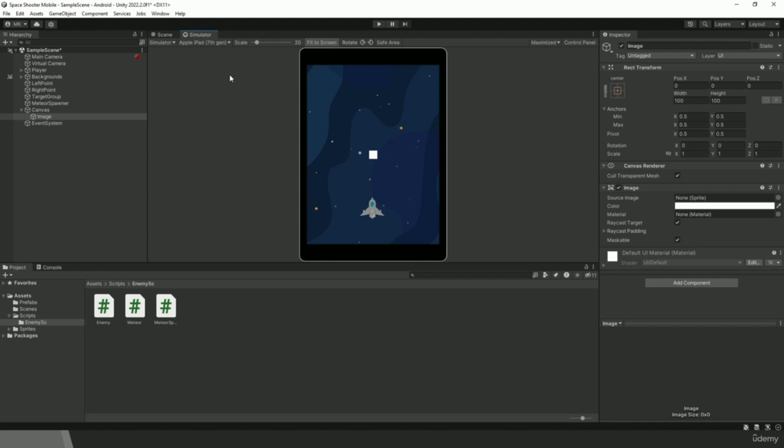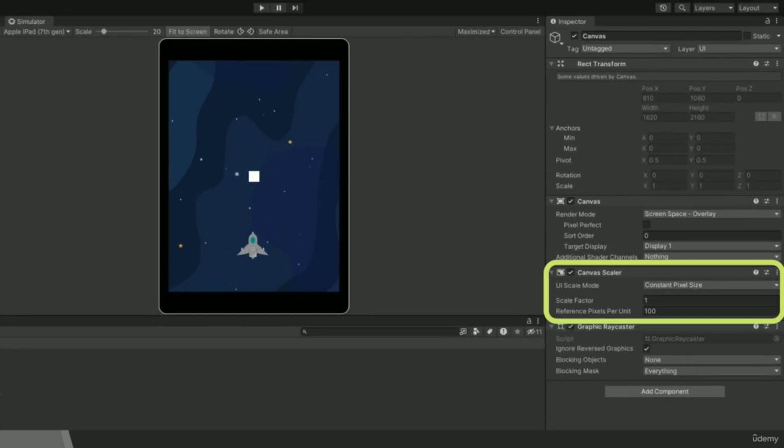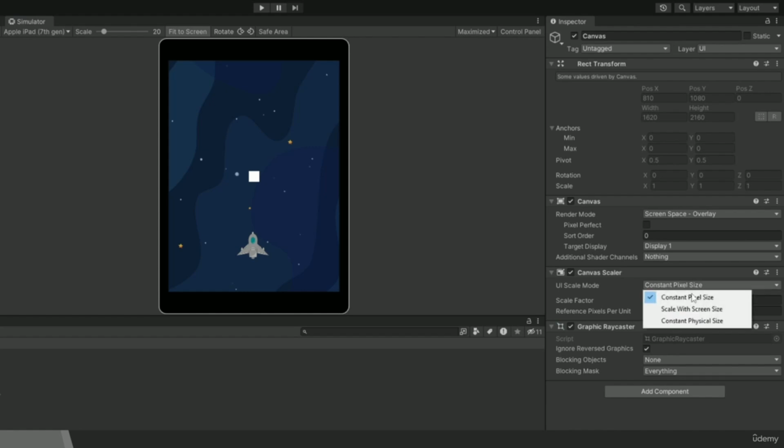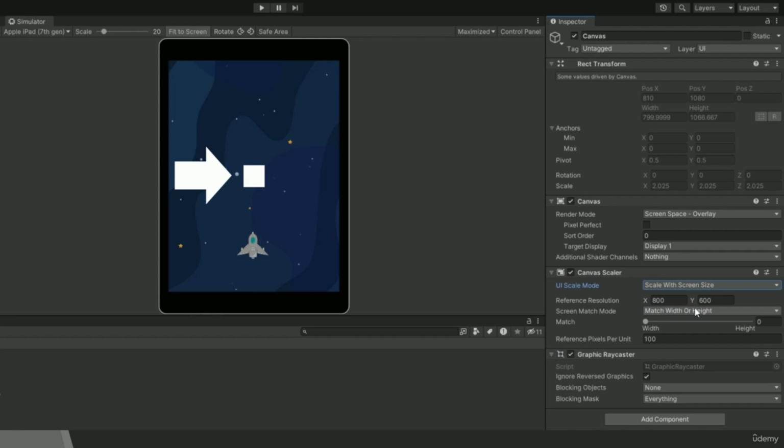Notice that the size of the image is the same. This is not what we need. So to change the size, select Canvas. You should see the Canvas Scaler component. Then change the scale to Scale with Screen Size. Notice that the image is bigger.